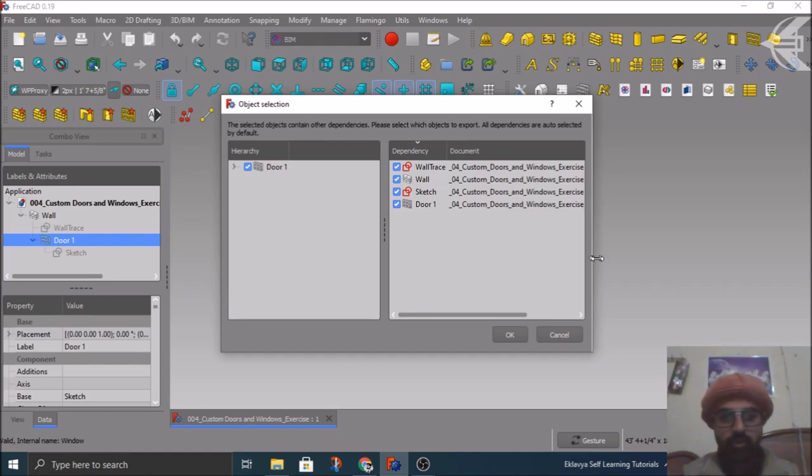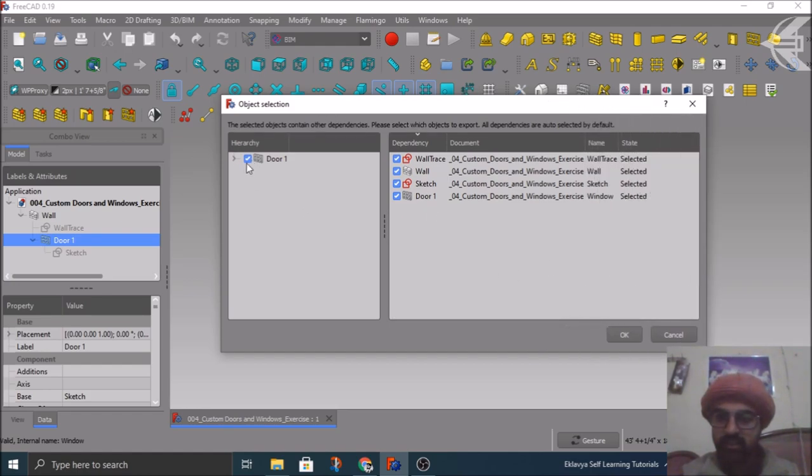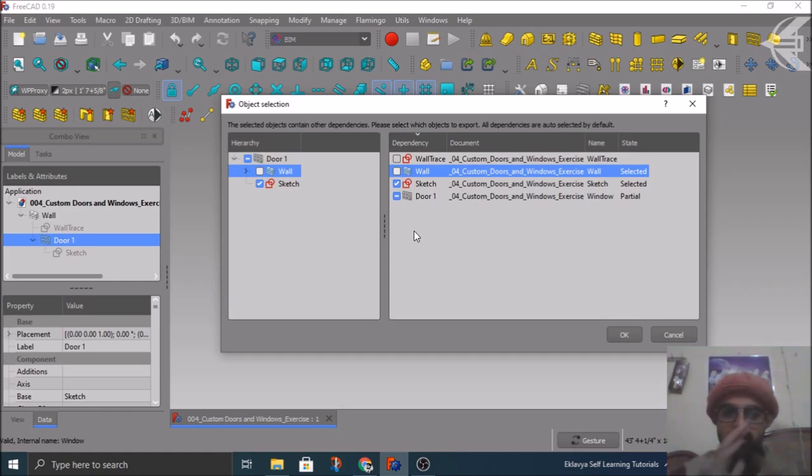So what you can see here is we have selected our door, but the dependency that we exactly need is the door itself, the sketch. You can just check the name here, the spellings, and other things you can simply unclick. We don't need the wall, and we don't require the sketch or the wall trace of the particular wall. Simply these two objects, the object by itself and the particular sketch that is the basis of that particular BIM object. So after this, we simply click OK.